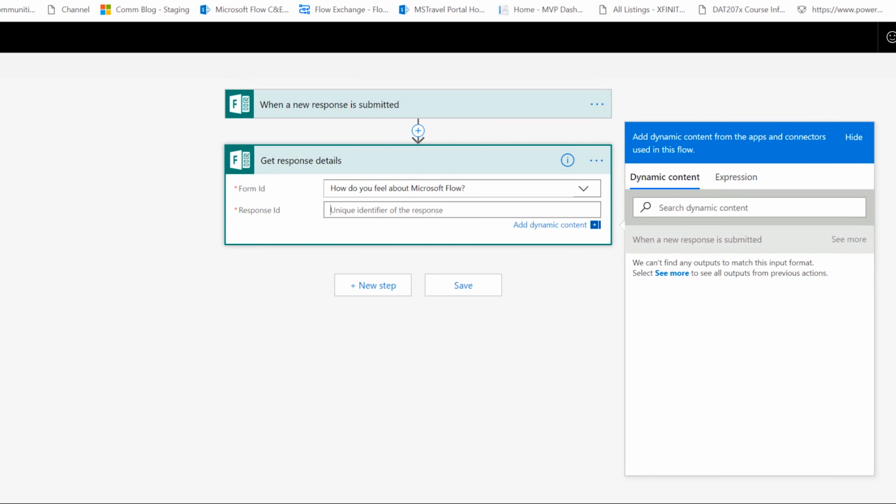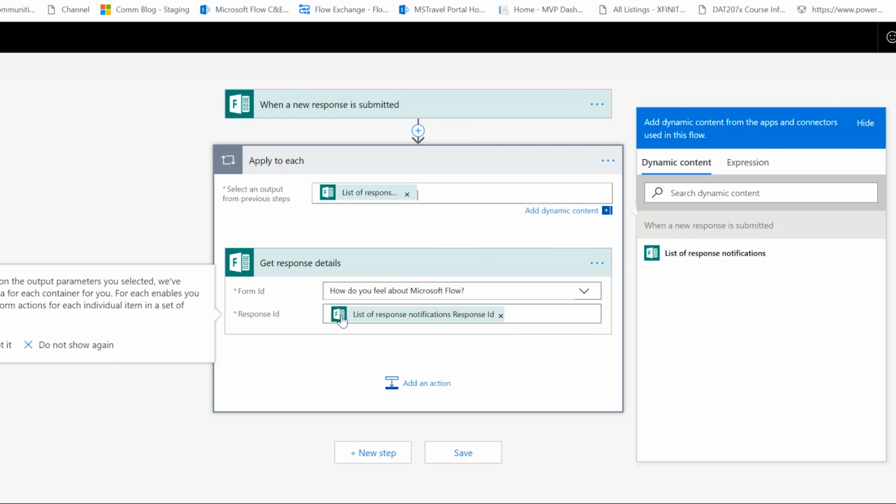That's what we call it, dynamic content tray. But you'll notice in it, it says we can't find any outputs. It's being a little tricky right now. Actually, it's not helping you. So what you wanna do is click on see more here or see more here. Okay, and so now what this is going to give you is the response ID. So then you can go ahead and click that and it inserts it right there into the box.